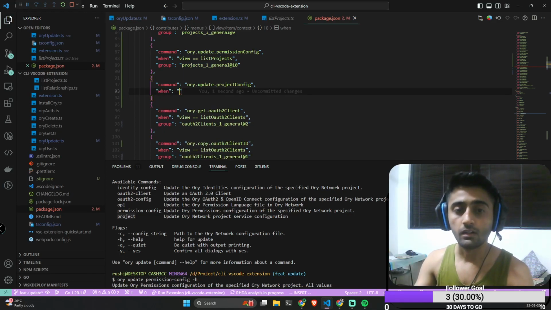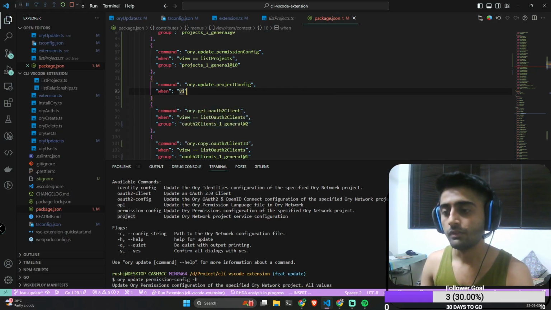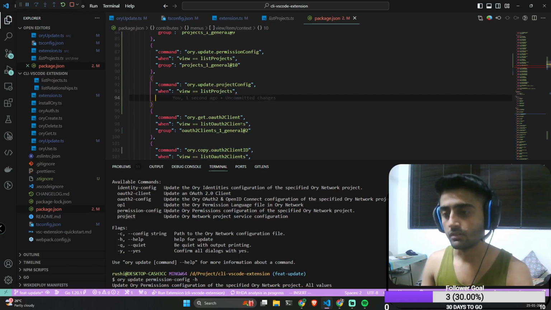when it will show, show this button. So we want this button on view. So which view we want it in? We don't want it in identity list. We want it in project list view. So we will show that.